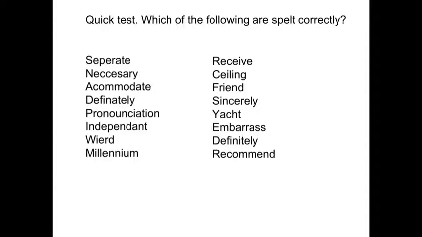Okay, here's a quick test for you. See which of the following words are spelt correctly and which ones are spelt incorrectly. The next slide gives the correct answers, so you might wish to pause now before.